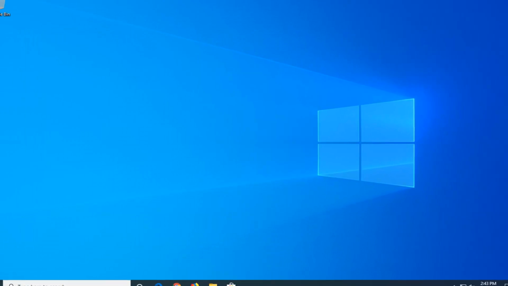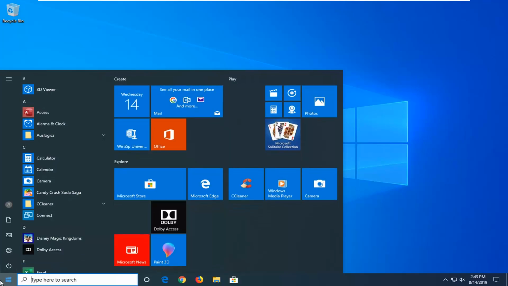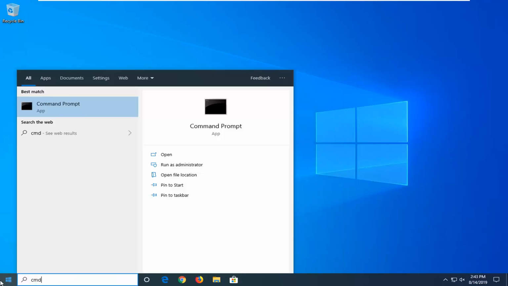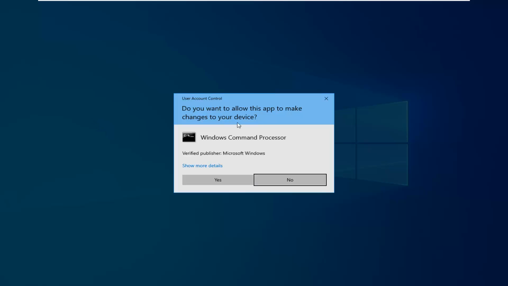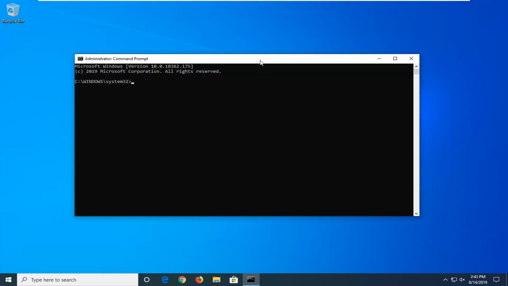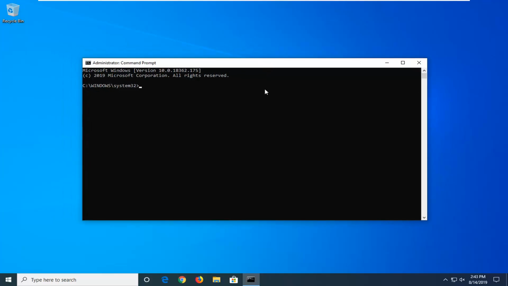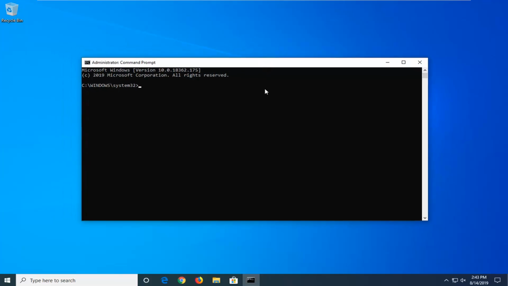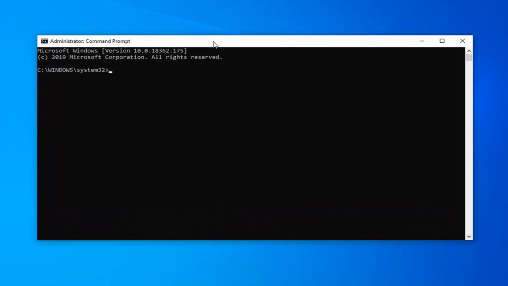If not, another thing you can try would be to open up the Start menu, type in CMD. Best match should come back with Command Prompt. Right-click on that, and then left-click on Run as Administrator. If you are prompted with a User Account Control window, as you see here, go ahead and left-click on Yes. Now, I'm going to have two commands in the description of my video. If you guys are more comfortable copying them and pasting them into the command prompt, you're more than welcome to. They're pretty short, so I'm just going to type them in manually.